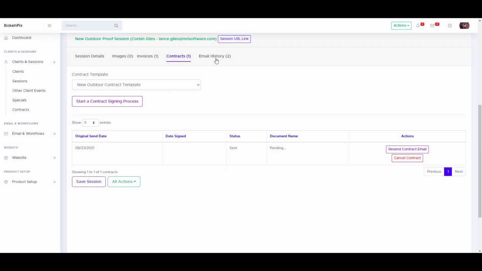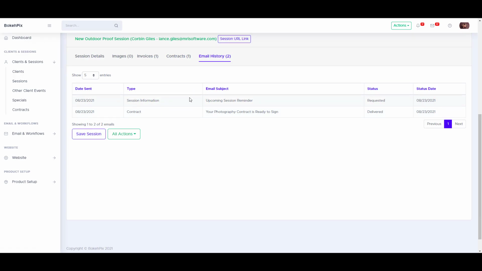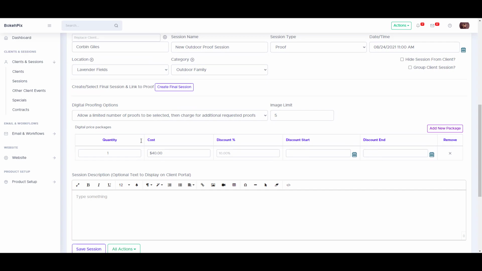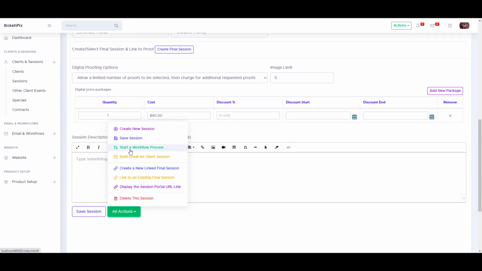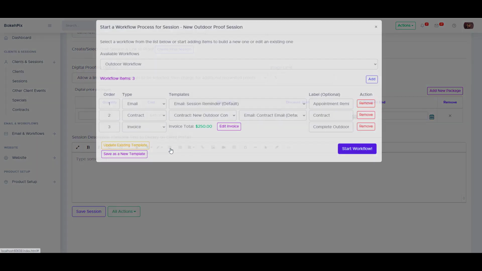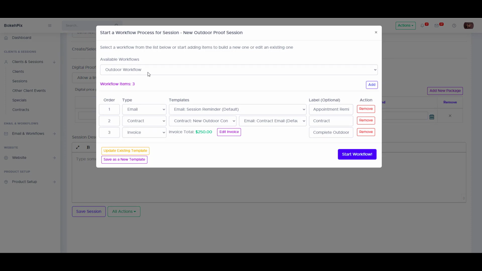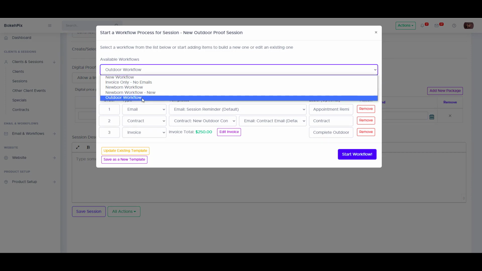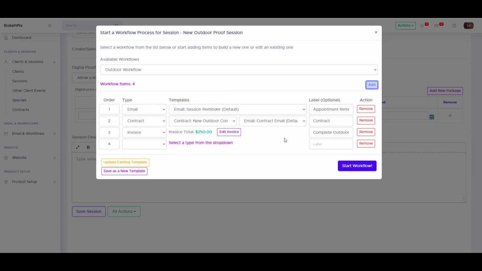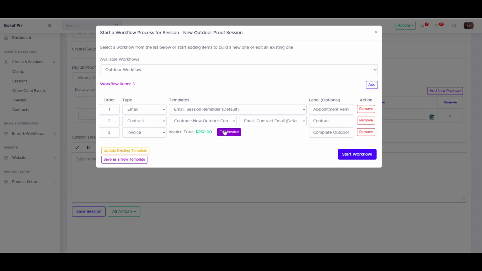You can review all of your emails in email history, including the ones sent for contracts or any other type of session email. All of these actions were taken individually, but you can also create a workflow process to combine them into one action. In this case, you can select from already pre-existing templates, modify them, and send as many emails, contracts, or invoices as you wish as part of a process. Simply build it and then click Start Workflow.